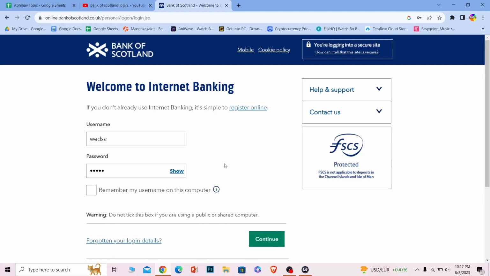And if you forgot your username or any of your login details like your password, you can click on this option in order to recover them as well. So that's it for today's video.